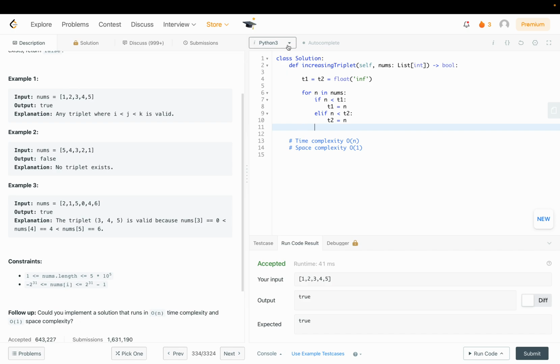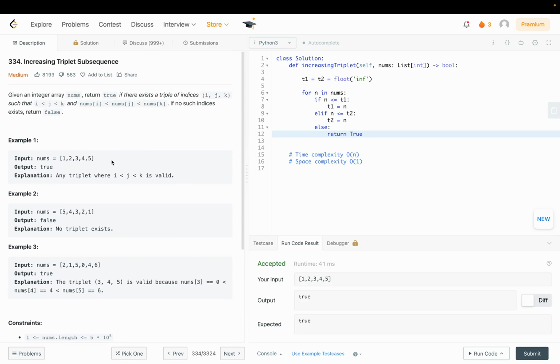And if n is greater than T1, okay, we need to do also equal here. Yeah, because we would have a wrong solution. So it has to be equal, because if we had something like 1, 2, then when I write the rest of this, we would return true, but that's not the case. We need three numbers that are strictly greater. So return true, and if we haven't found it, return false.